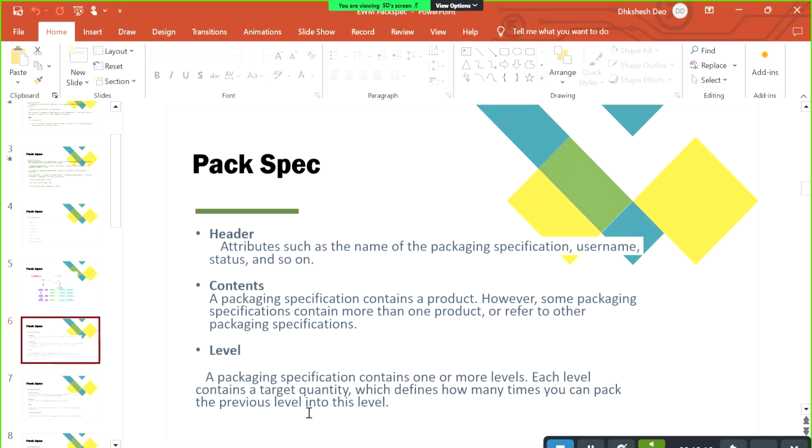And previous level into the levels. So level 1, level 2, level 3. This one is the first level, this is the second level. In this level, what is the level quantity you pack? After that, the second level is a multiple of the first level. The third level is a multiple of this one. So how do you go further, from one level to another level? You will define this.